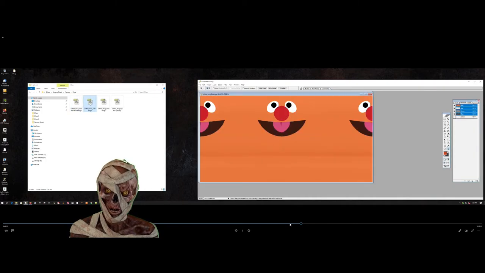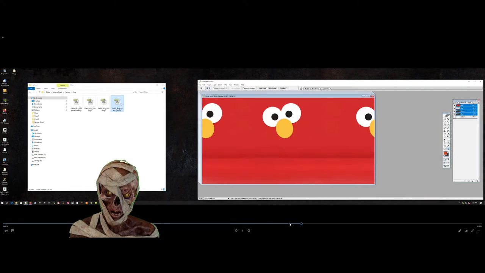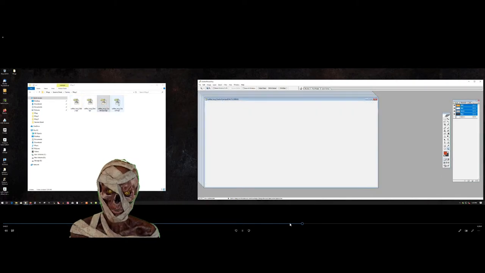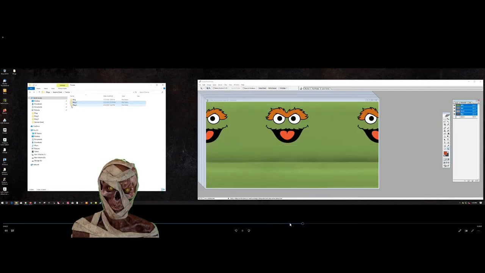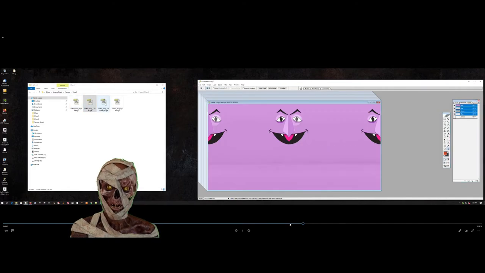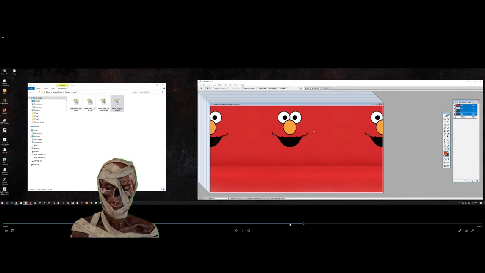Cookie Monster, Bert, Grover, Elmo, Mug 2, Abby, Bert, Cookie Monster, Grouch, Big Bird, the Count, Grouch, Elmo.